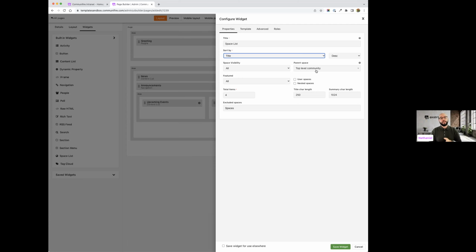Now, if I wanted to show a list of my subspaces, I could always select a space that maybe has some subspaces. So my human resource space in my demo has a space for employee onboarding, and it has a space for training and development. So if I wanted to list the spaces that exist in my human resource, I could do that. But for this example, we're just going to go ahead and list our top level spaces, right? So just the main parent spaces.